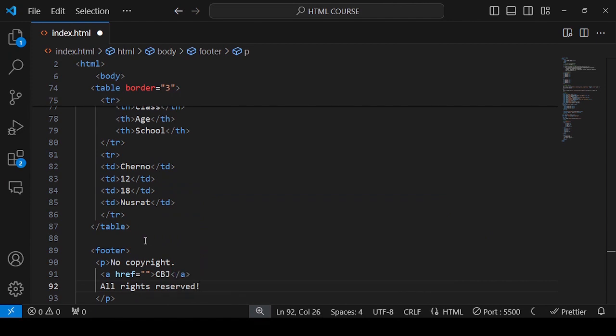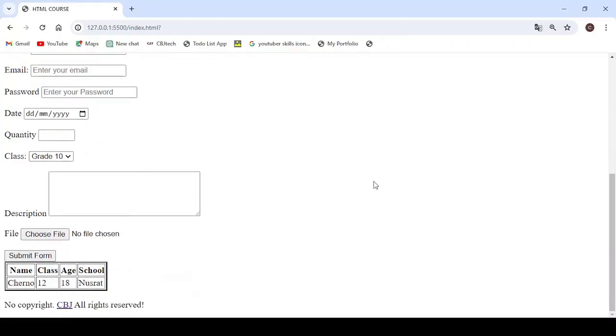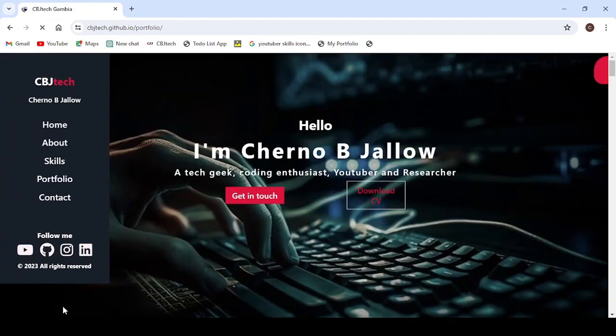So I will actually save this. I will paste the link for my website here. So I will save. So see our footer, no copyright CBJ. I will click on the link, and then it will take you to the official website. That is the anchor tag.